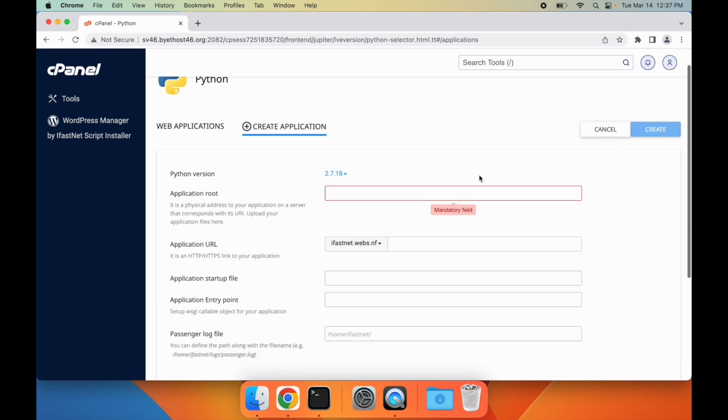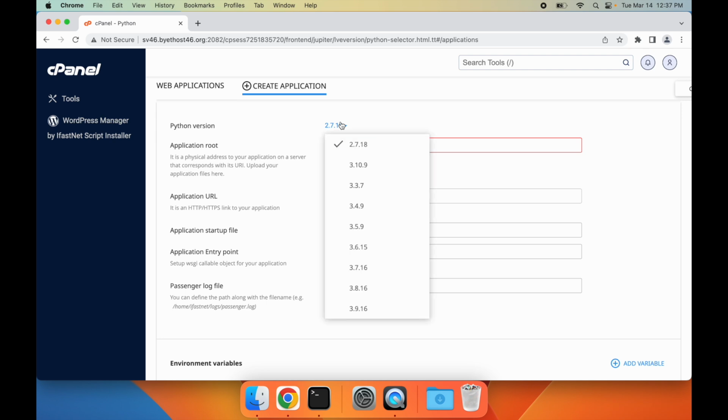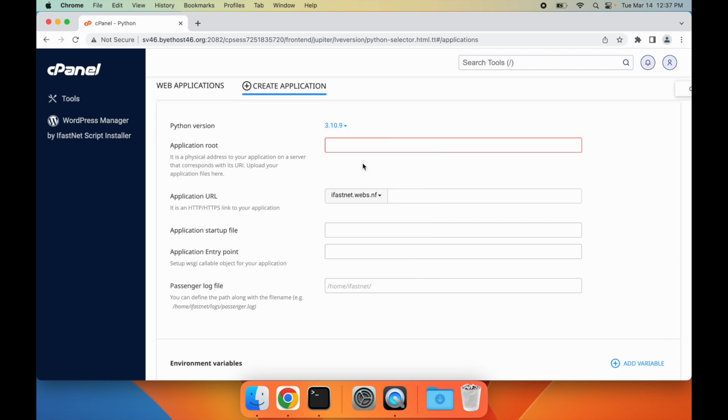There are a couple of options here for our Python app. First, we need to select the version of Python that we would like to use. I'll choose the latest available version. Next, we need to provide a name for our application. I'll go with blog as the name here. cPanel will use this name to create a folder for the project in our account. After that, we need to select the domain we would like to use Python on.